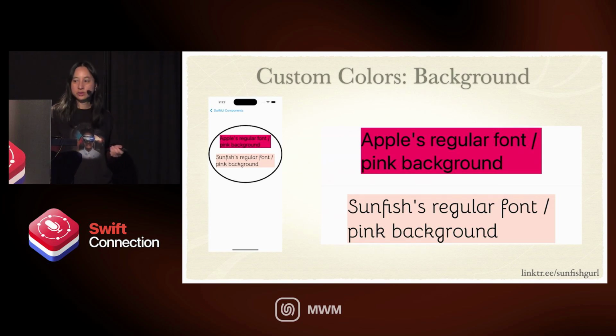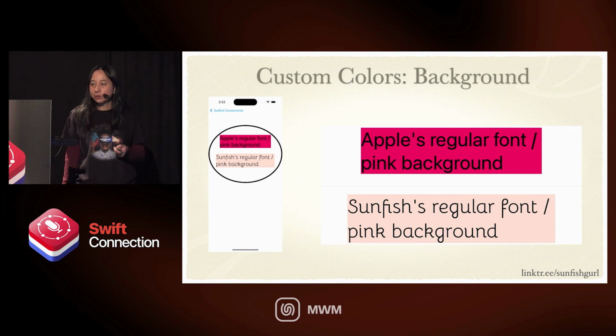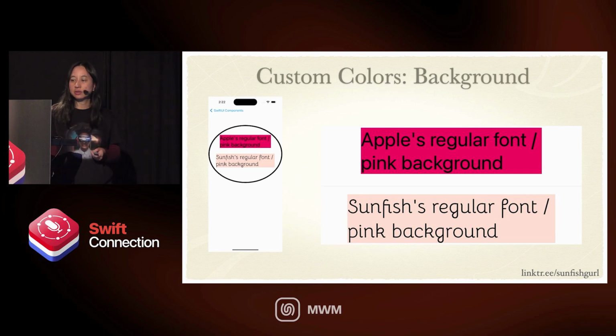Now let's move on to background color. Notice Apple's version of the color pink. It looks more magenta in my opinion. So I want to use my version of the color pink, which is what you see in the bottom line.